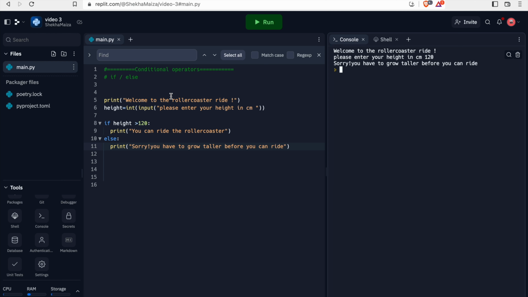So what is the way to include 120? Instead of just using the greater than symbol, we have to type the greater than or equal to symbol. These two symbols have to be next to each other. Now, when I run my code and type 120, it will show that you can ride the roller coaster.